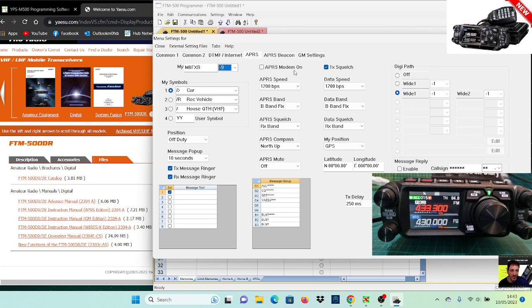Everything else looks fine. APRS modem on, let's turn it on. I'm trying to think if there's anything obvious I need to change. Off duty, that looks fine. Quick message, enable message, call sign. M0FXB. Again, 9. A little bit high. From Andreas.